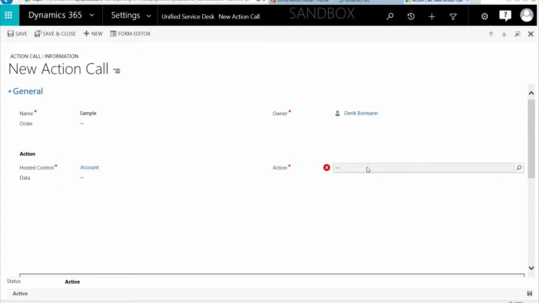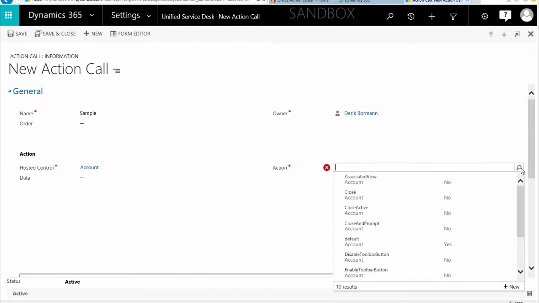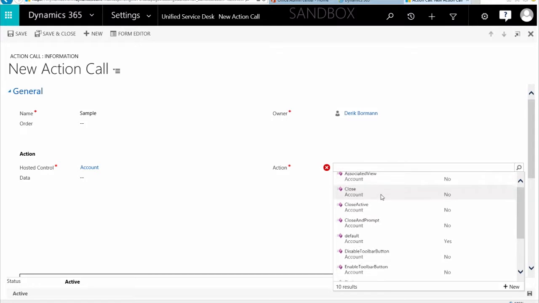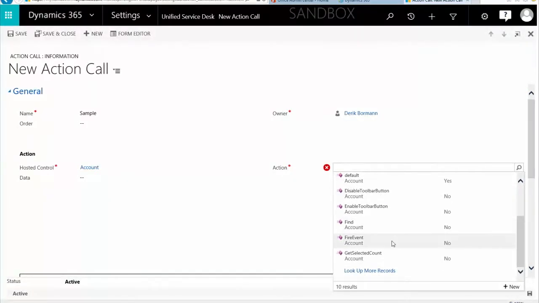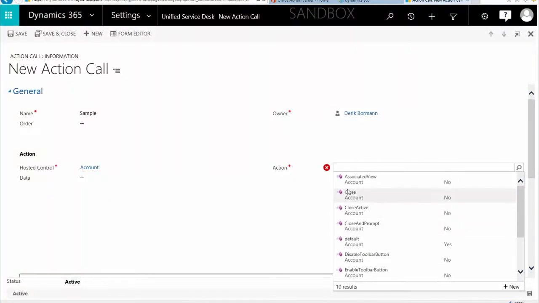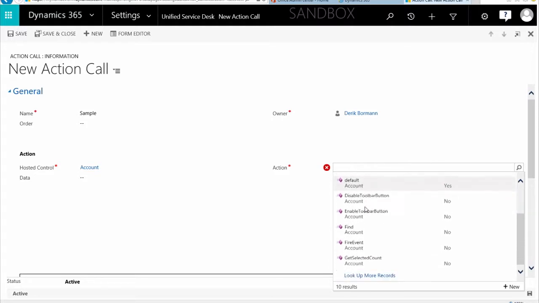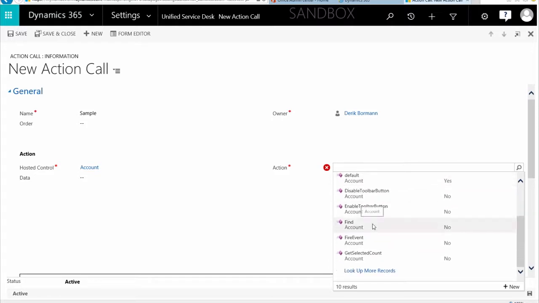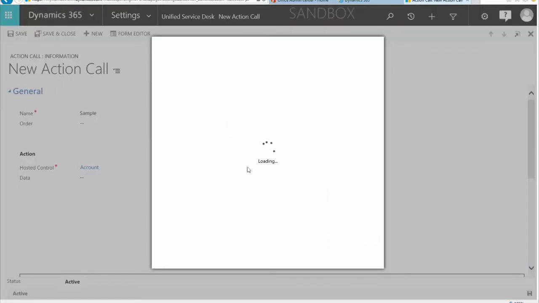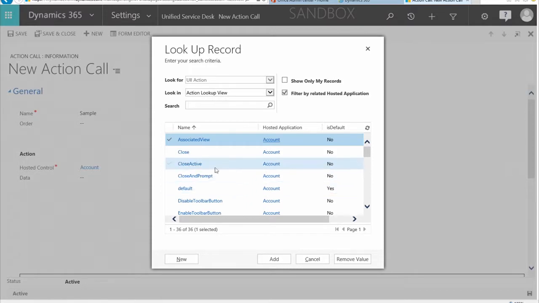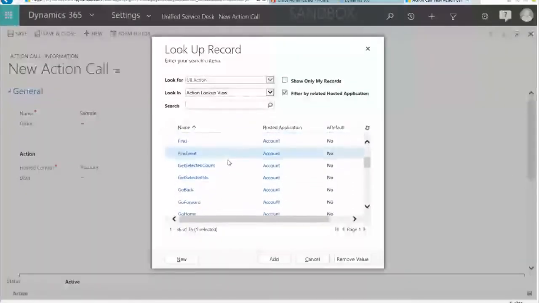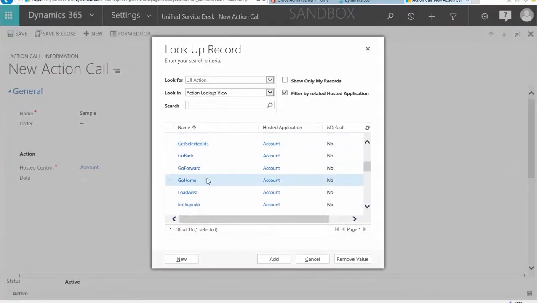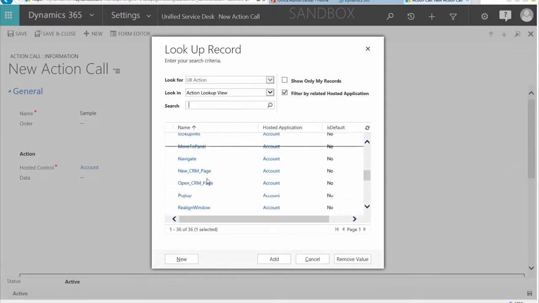Then I go into actions. And when I click on actions, these are the different actions that are associated with this particular hosted control. So do I want to close it? Do I want to open it? Do I want to perform the default action? Do I want to find something? What exactly do I want to do inside this option? And if I click on look up more records, this shows me all of the different options that I would have in here, getting selected counts, moving forward, loading specific areas, navigating to whatever those items are.